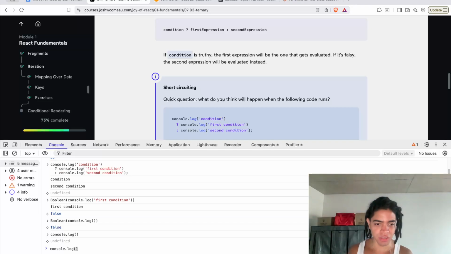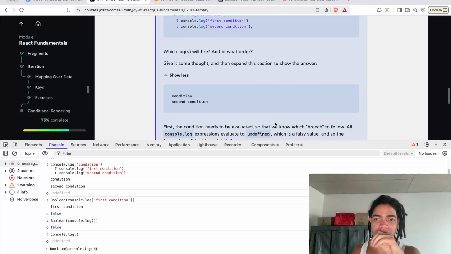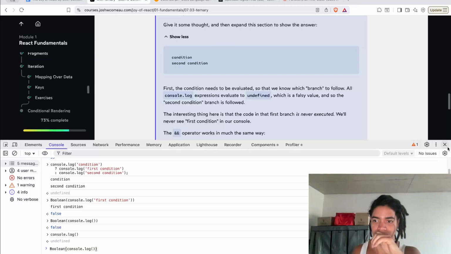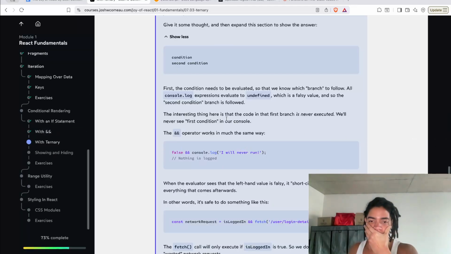Because console.log returns undefined, and undefined is a falsy value. Holy shit. It's going to print first, and then the second condition. You gotta be freaking kidding me, man.